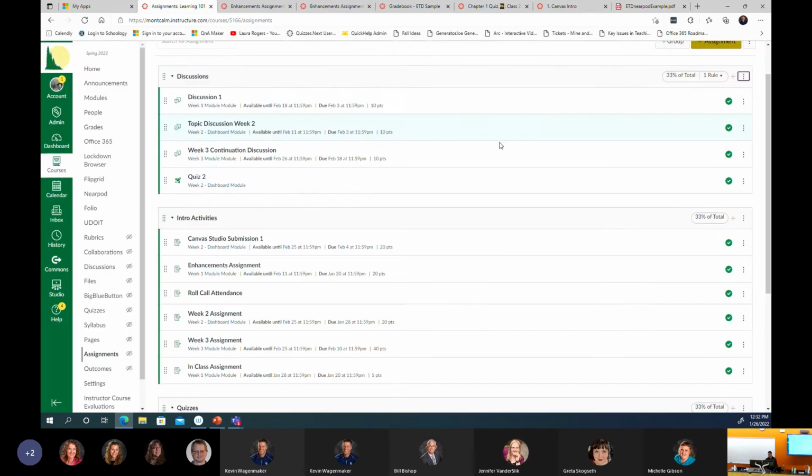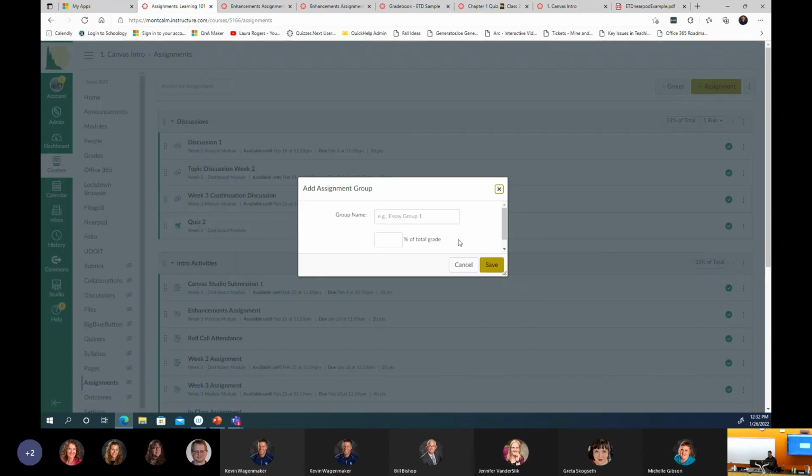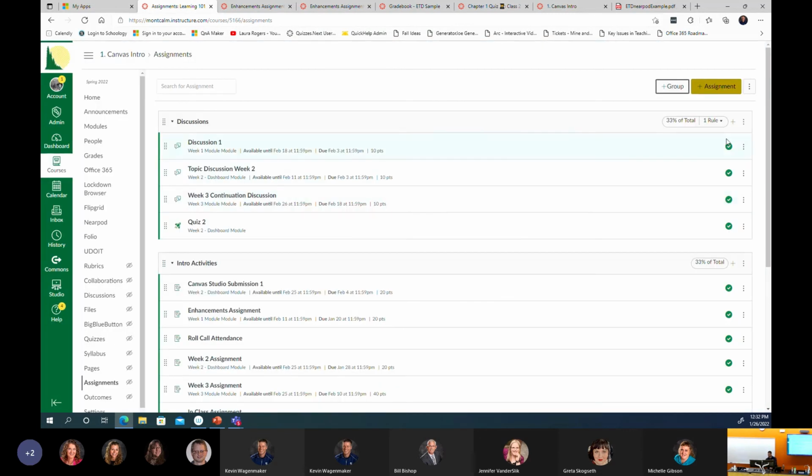as well. If you need to add a new group, you just click on new group and you can give it a name and you can add that weight to it. If you don't want to add a weight to it, you don't have to, or you don't have to add a weight to any of them because you can go back through here and change all of those.